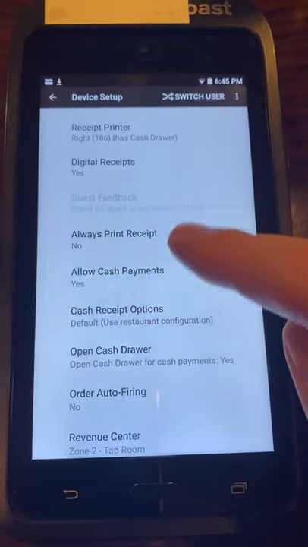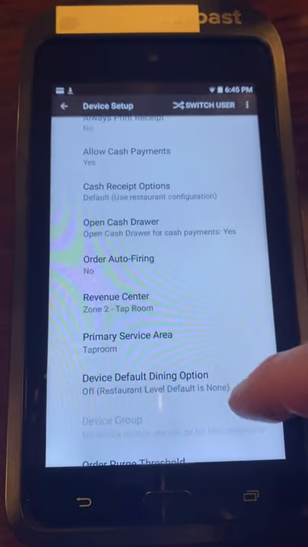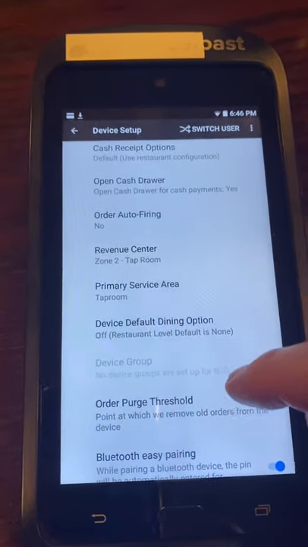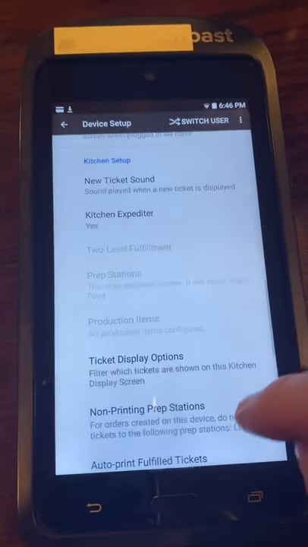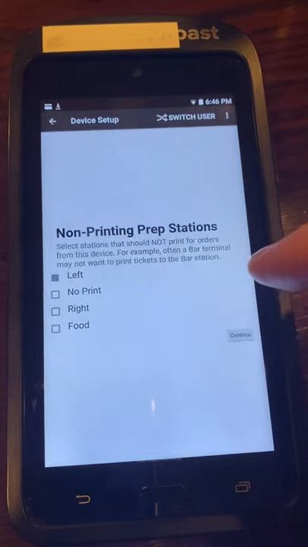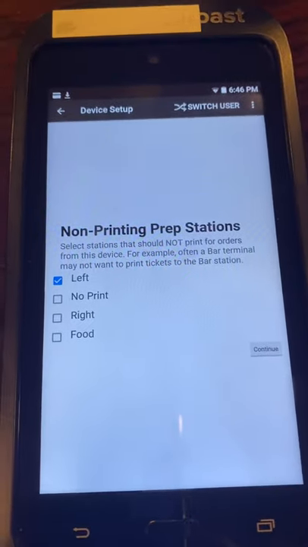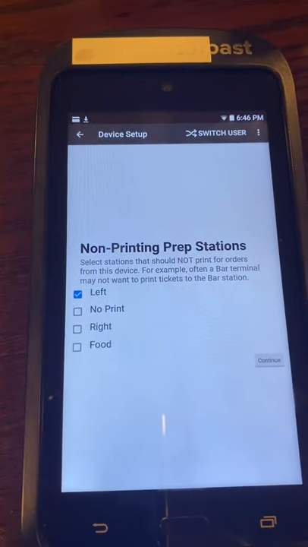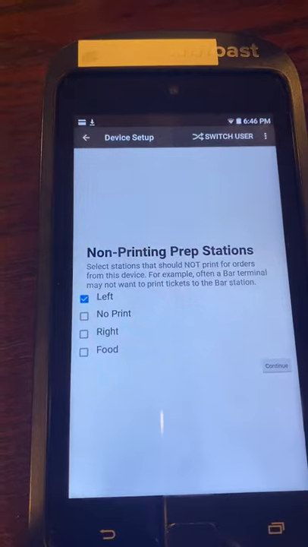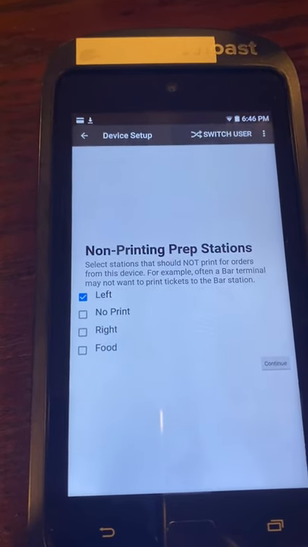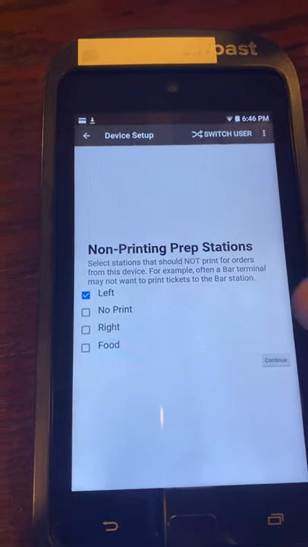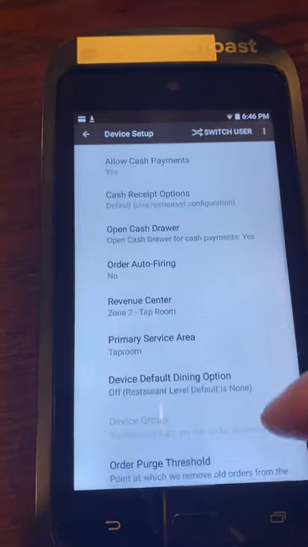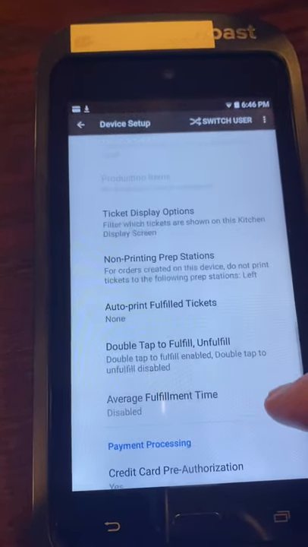So let's see here. You can see some of the options that it just asked me about. Revenue center is important for background, but it doesn't matter to anybody right now. Primary service area is tap room. Let's see here. There's a couple. So this is another interesting one. Non-printing prep stations. Select stations that should not print for orders from this device. For example, often a bar terminal may not want to print tickets to the bar station. This is just weird, but even though I selected the right printer as the primary printer, if this is not selected, then it'll start printing to the left one as well. And so this is often the thing that has to be selected in order to keep that from happening, which it keeps coming up for some reason.